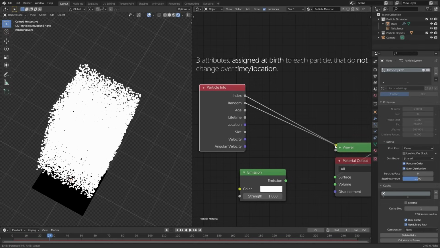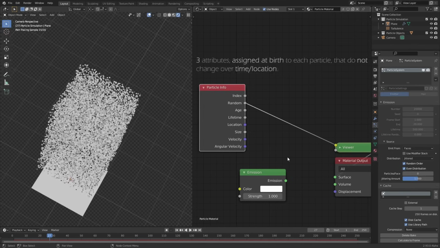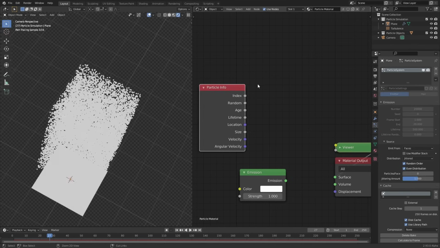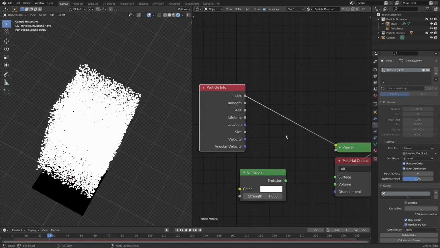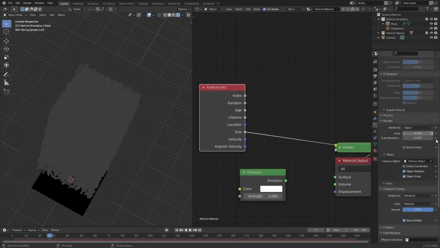Well, we have index, random, lifetime, and size. Since random is assigned randomly to each particle without any way to control it, it's not useful in this case. Particle index is the order in which they're born. This way, the first particle to be emitted has a value of 0, the second has the value of 1, and so on. Lifetime is a value that describes the number of frames that a specific particle will exist for, and size is the size of each particle. So, all these are static values assigned at birth to each particle.